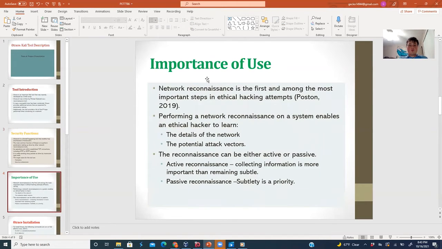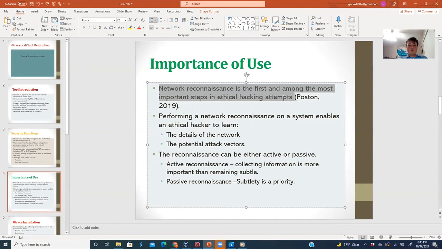The importance of this tool is that network reconnaissance is the first and among the most important steps in ethical hacking attempts. Performing network reconnaissance on a system enables an ethical hacker to learn the details of the network and also potential attack vectors. And basically that's the core of network reconnaissance, learning these details of the network and potential attack vectors.